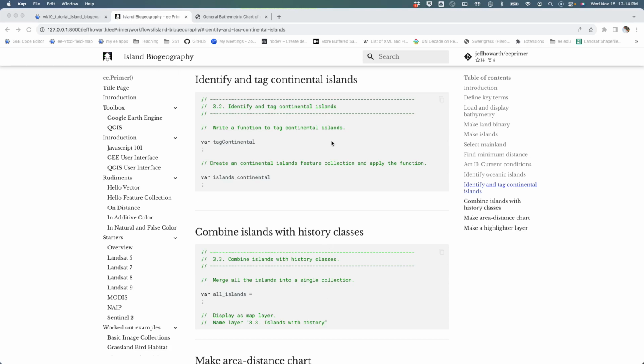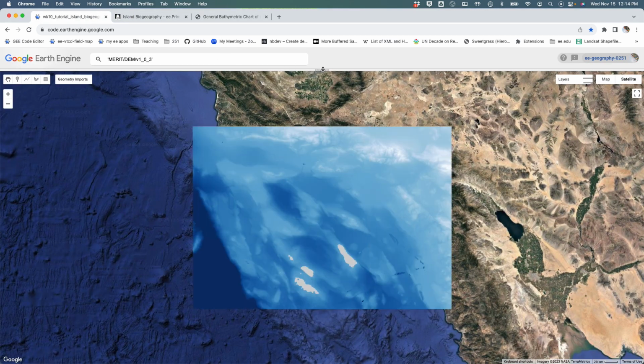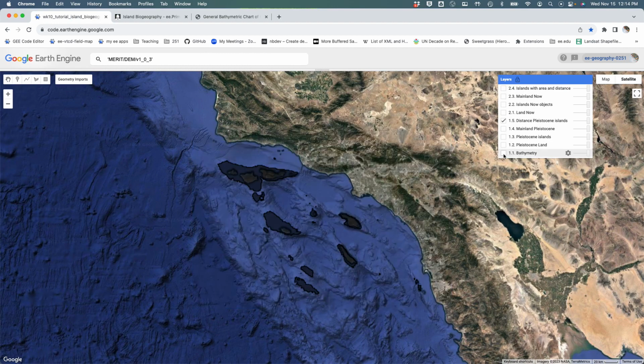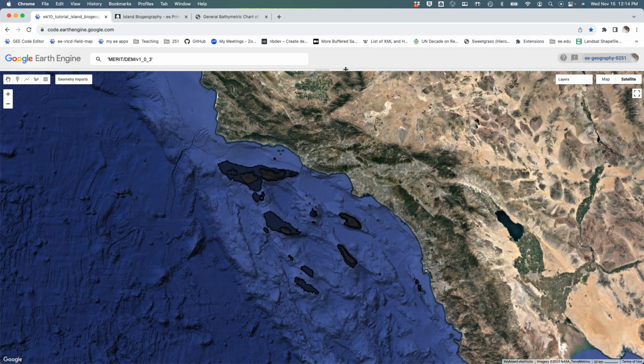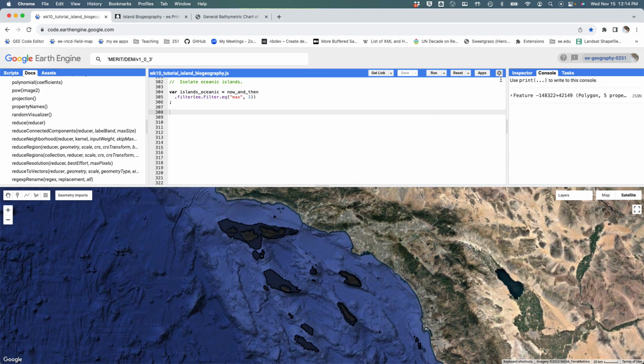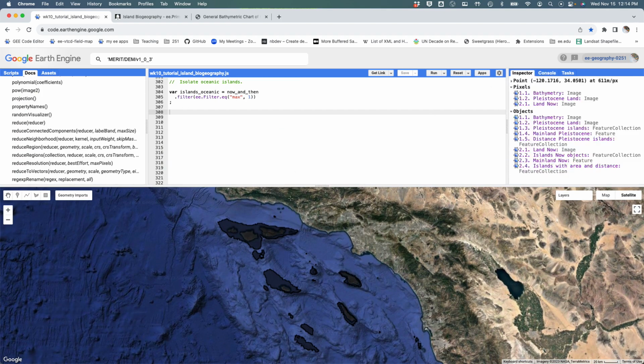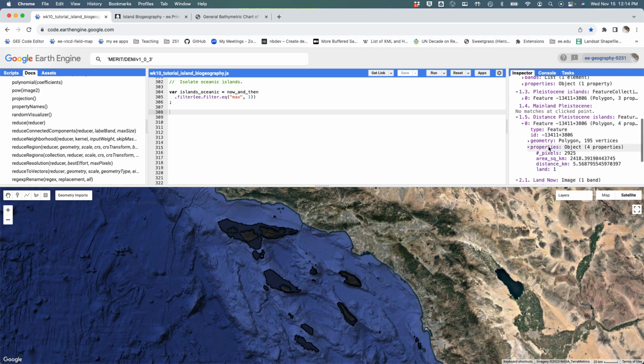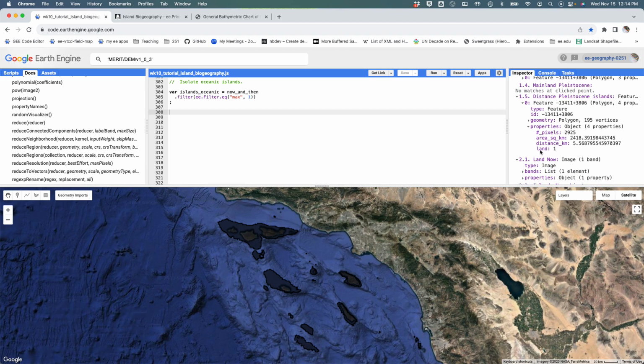All right, so now I'd like to go through and identify and tag the continental islands. Here's the basic idea: if we look at our distance from the Pleistocene islands, our Ice Age islands, and click on one of them, you're going to get all of this info. But the distance to the Pleistocene islands, if we look at the property, you'll see that it has the land property of 1, right?